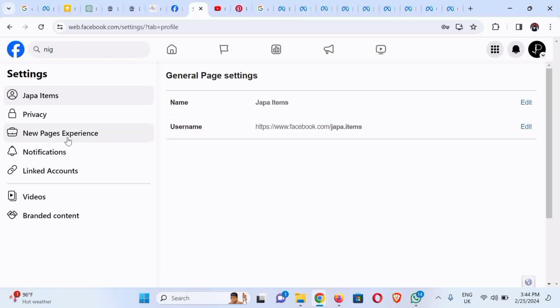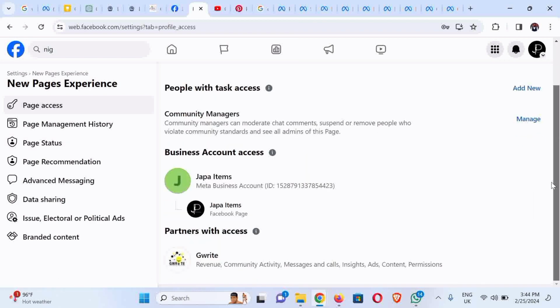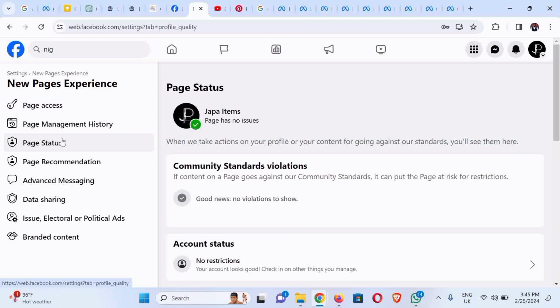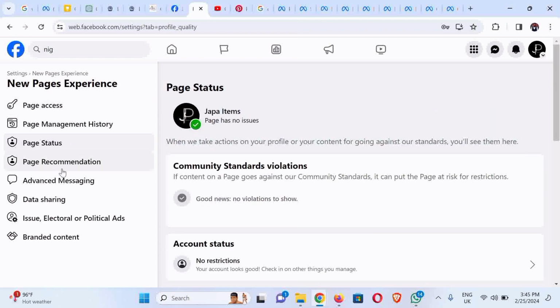All right, so let's click on new page experience. Okay, so here you could add a new user if you don't want to go through business manager. So you could add an employee or another admin in this page. Okay, so next let's check out the page status. So you could see this page is doing well. All right, so we still have other features if you want to play around with advanced messaging, okay, and etc.